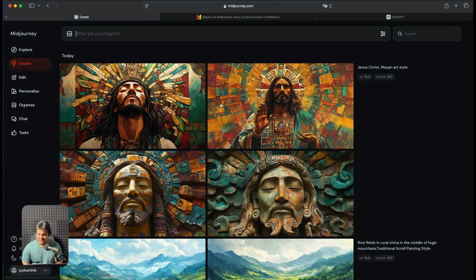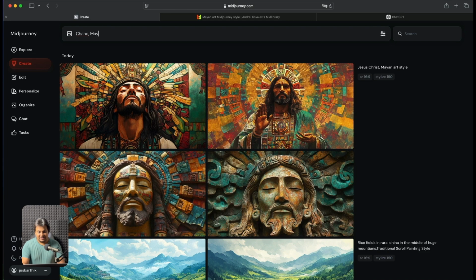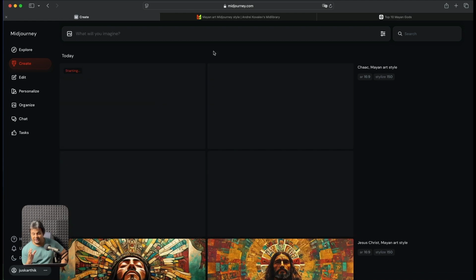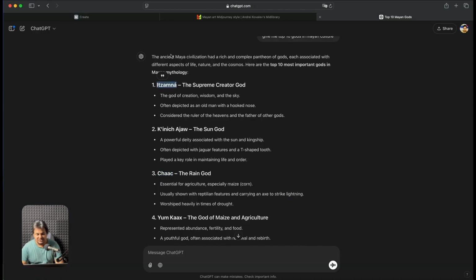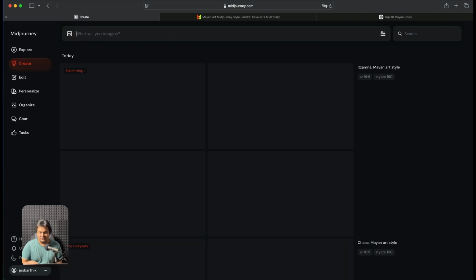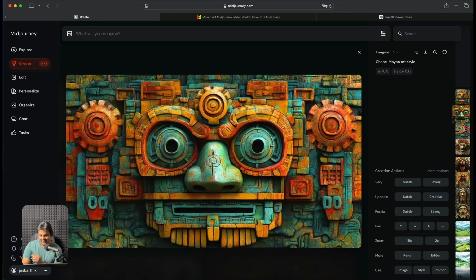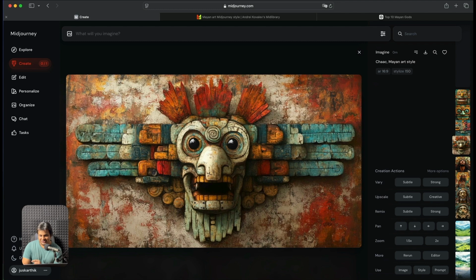Now, when I said Jesus Christ, Mayan art style, yeah, it produced decent images. I'll say Mayan art style. So again, we chose the right subject for this style. Let's also do this. I'll hit the up arrow to load the previous prompt. I'll substitute this with this. And look at this. I said Chak, Mayan art style, and look at the beautiful images that it produced.